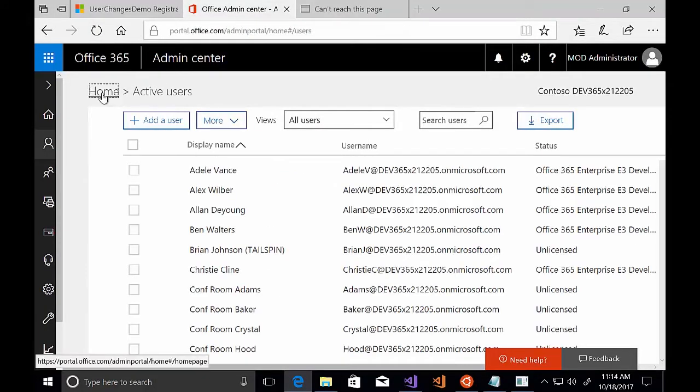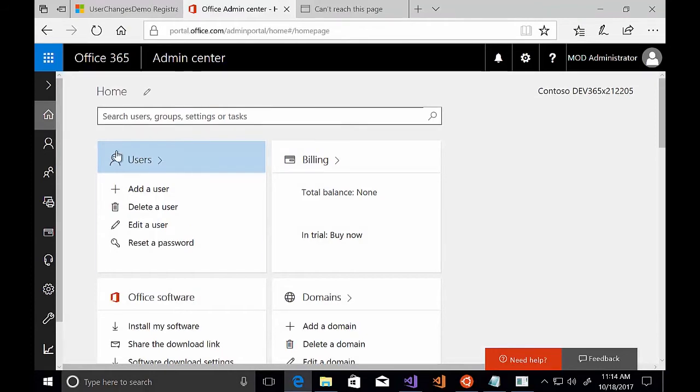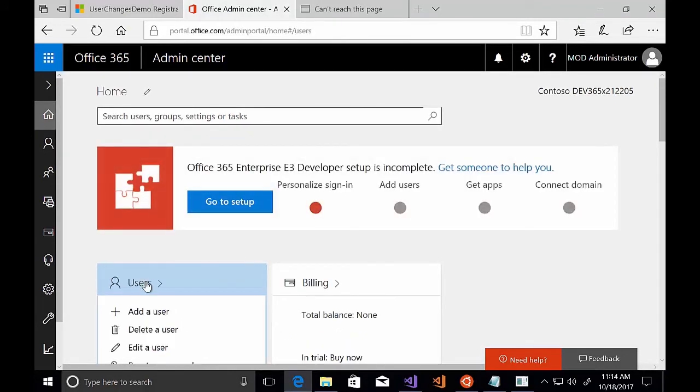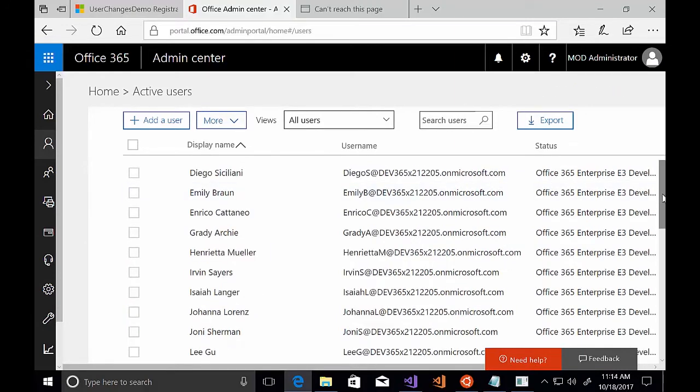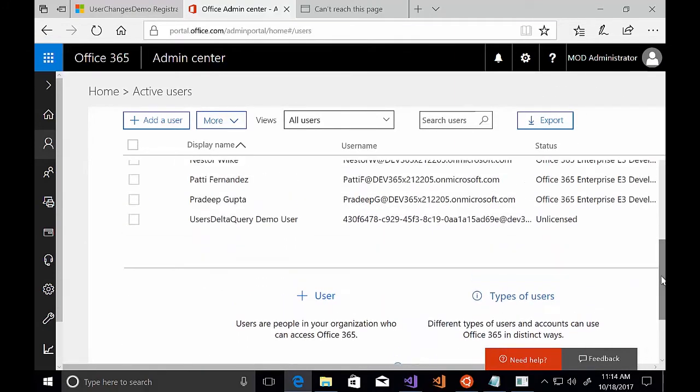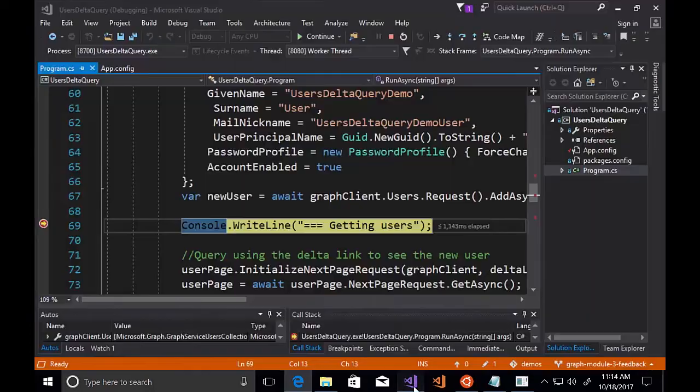If I go over to Office Admin Center to prove that I actually created a new user, I'm going to go to all users here. And if I scroll down, I should see there's our user, Delta query demo user we just created. So we can see that he's actually been created.